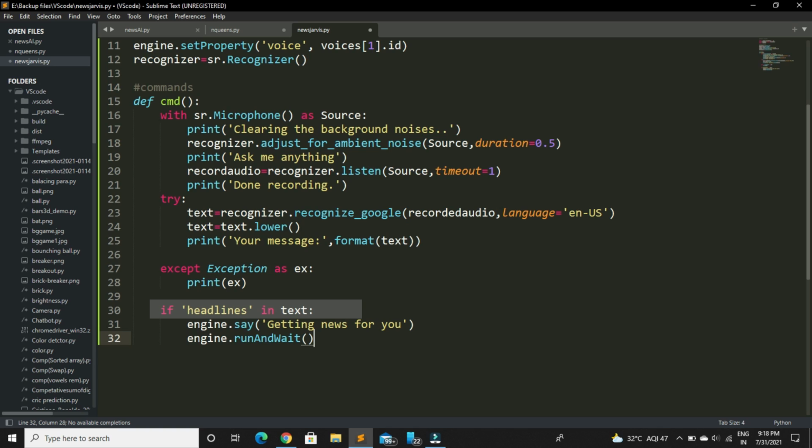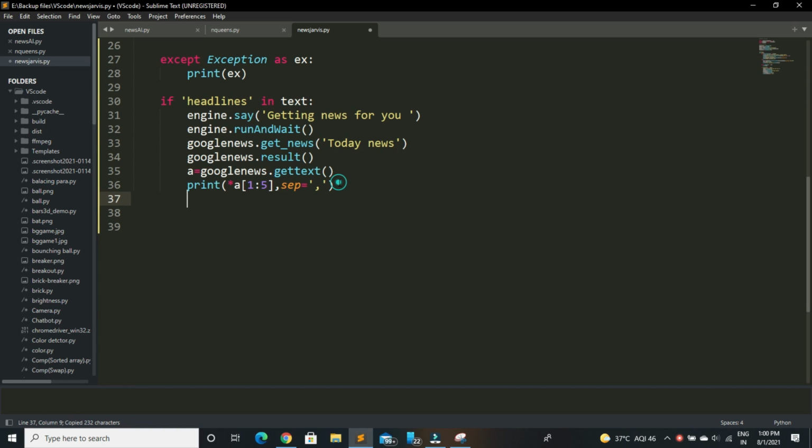Next I added text to speech conversion code. This simply converts your text into speech form. So for retrieving the headlines from the Google News library, you need to type googlenews.get_news, and in this method you need to give the parameter like today news. And then you need to type the get_result and get_text statement. This is mainly used to print the results on your terminal.